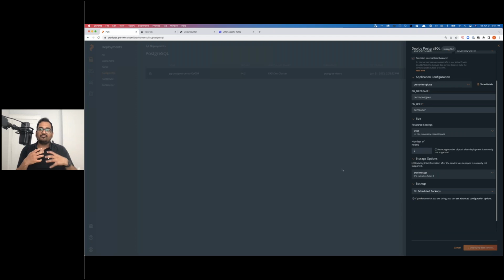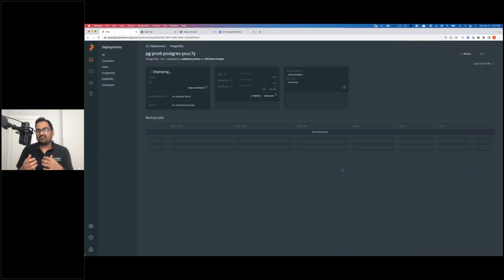So this is how easy it is to change things up in PDS and make sure you have different features available for your developers to leverage in a database as a service offering that deploys any of these databases on your Kubernetes clusters. So that covers the demo part of the presentation. Let me switch back to slides.